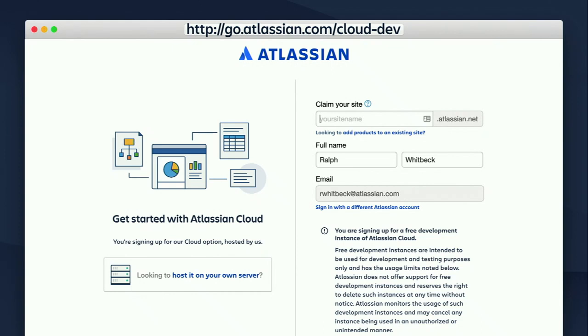When you go to that URL, you'll get a page that looks like this, where you'll claim your site. You'll give it a site name, and this is the name that will go into your URL. So if you put Ralph's Jira.Atlassian.net, that would be the site. You give it your name and your email address. If you're signed in with your Atlassian account, it'll automatically fill that in.